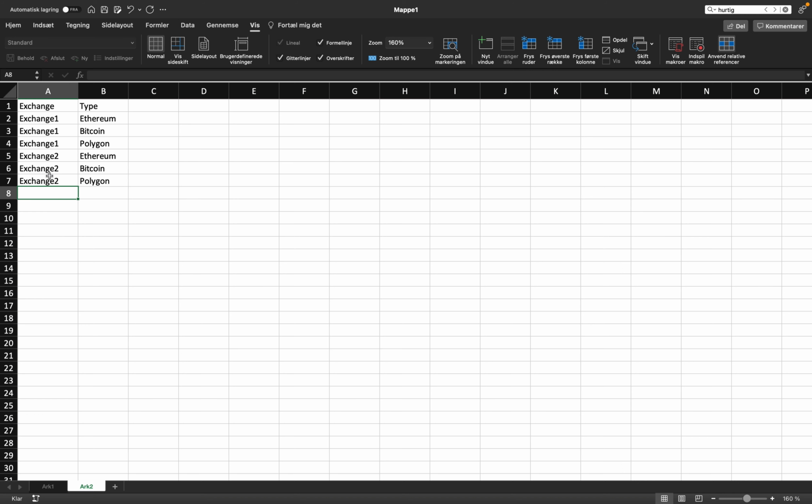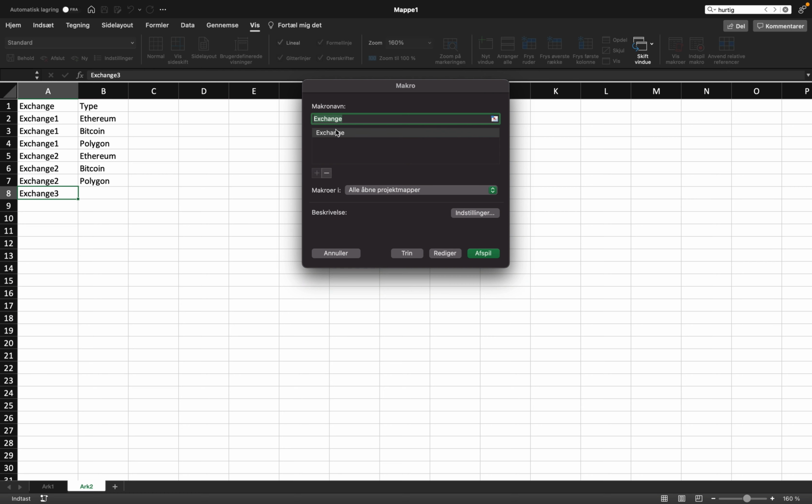So now that we have our macro, we're going to test it. Remember that you have to have this use relative references clicked on, such that it can use any reference throughout the table. Else your macro won't work as intended. So let's try writing a new exchange 3 right here. Then we'll click it, show macro, and we have it right here, and I will execute this macro.